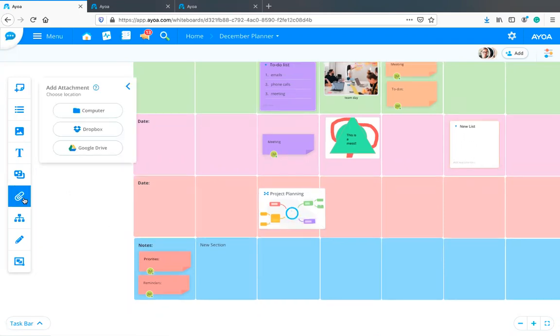Our next option here is attachments. So like on mind maps and task boards, you can upload from your computer. If you use Dropbox or Google Drive, you can add links to files in those folders.